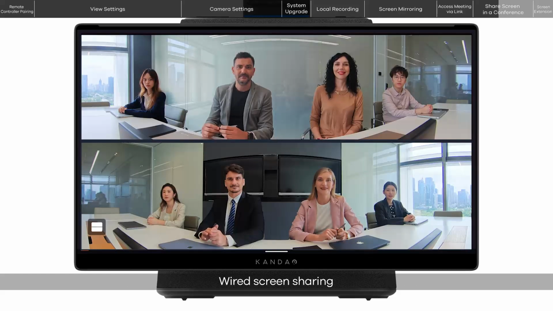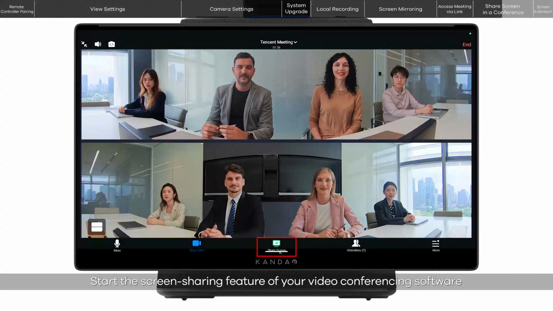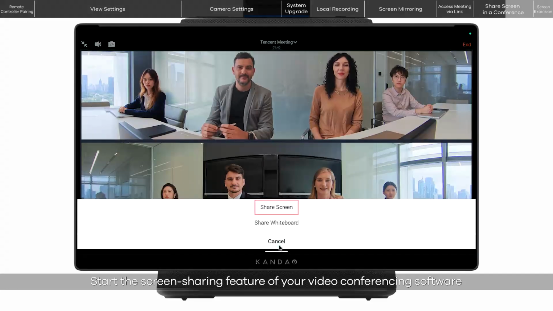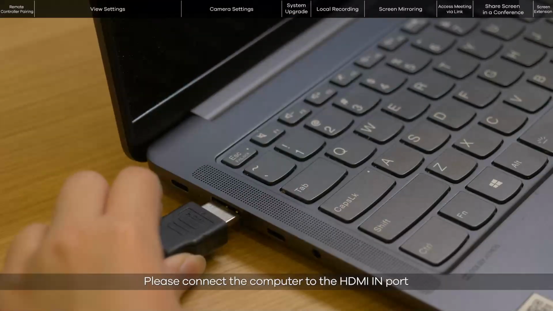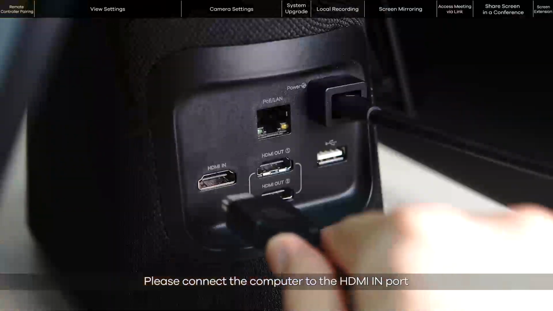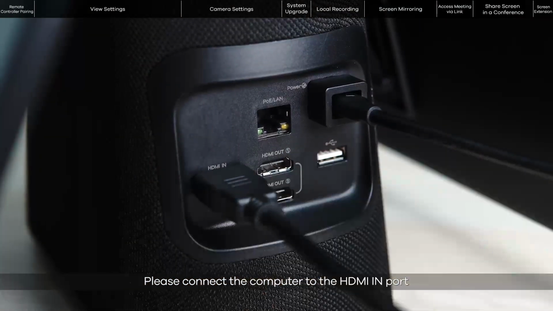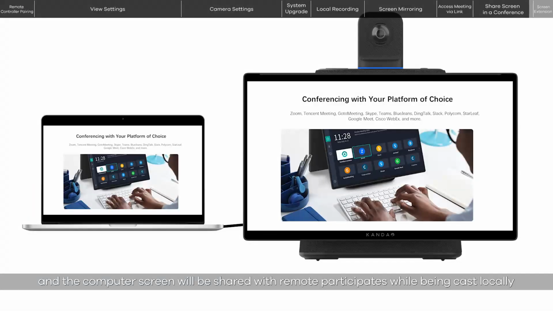Wired screen sharing. Start the screen sharing feature of your video conferencing software. Select HDMI and wired projection in the prompt window. Click Start Now. Please connect the computer to the HDMI in port, and the computer screen will be shared with remote participants while being cast locally.